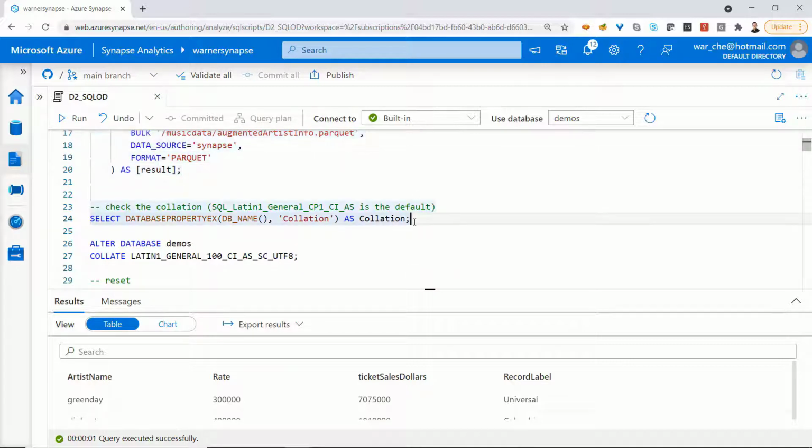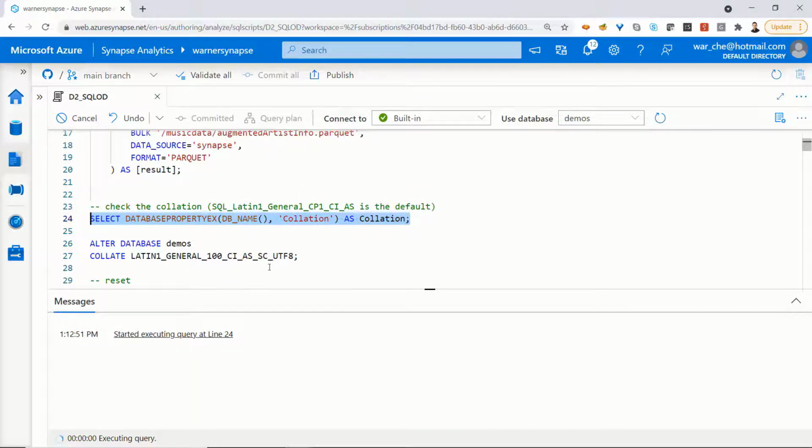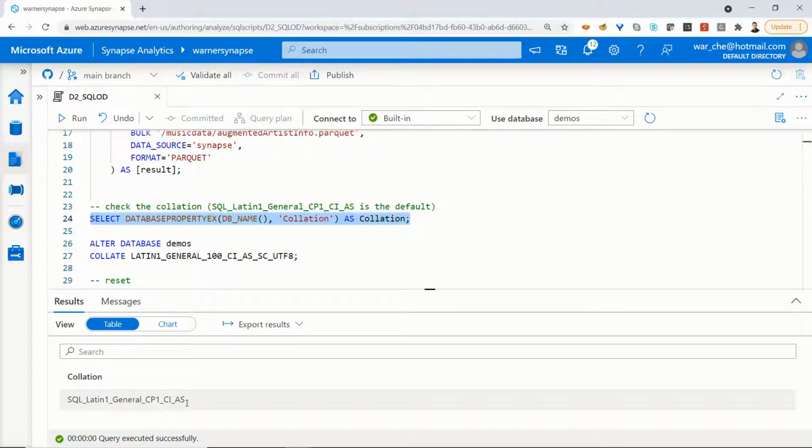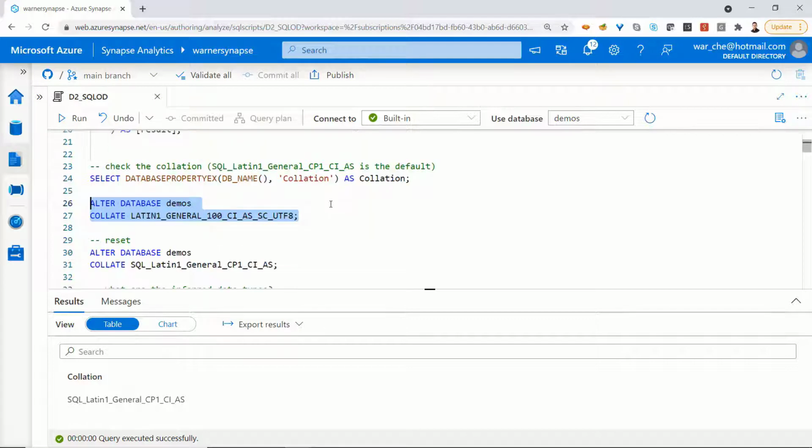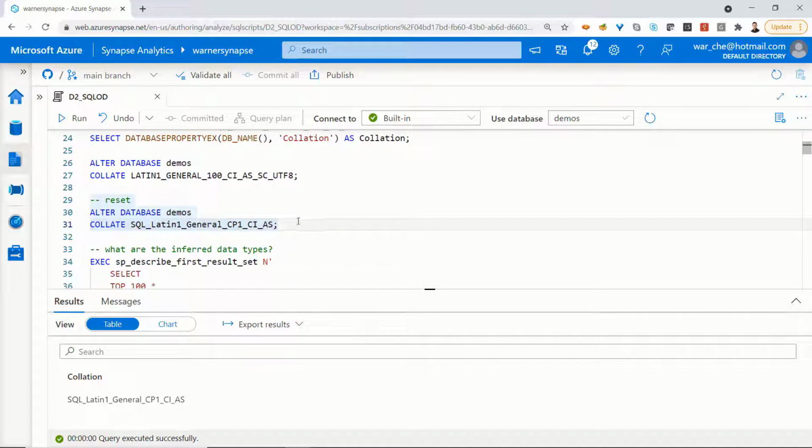If you want, you can also check the collation in your database. So I can go ahead and run this, and we'll see. This is the default collation that you get from your serverless pool database. If you want to, you can actually go ahead and alter that, just an alter database command and say a different collation and pass it in. You can do that back and forth if you wanted to, and then it would change how it works with the data.